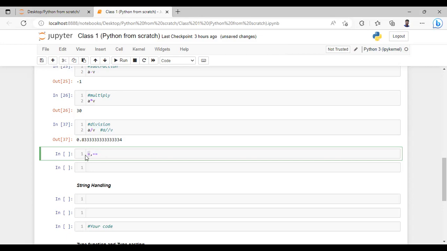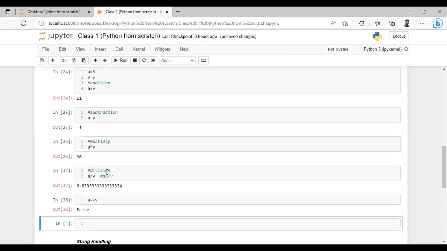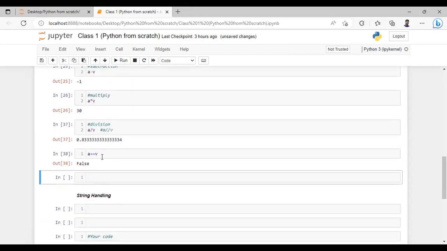This equal to means assignment. Whenever I write a equal to b, then b's value will be assigned to a. But when I write a equal to equal to b, then it will compare and return a Boolean data type. Let me show you as well. Let's say a equal to equal to b. It will give me a Boolean, true or false. Because in a I have 5, and in b I have something different, 6, it shows false. But if I write a equal to equal to a, it will give me true.